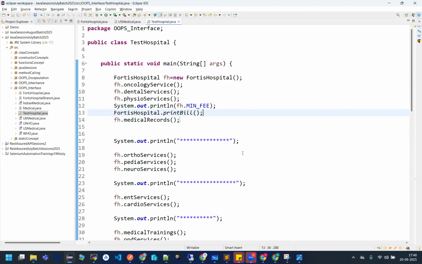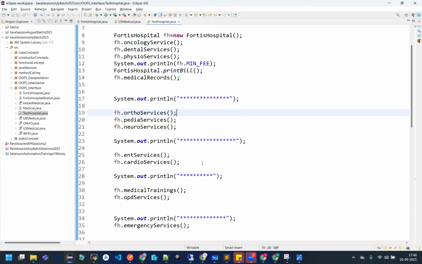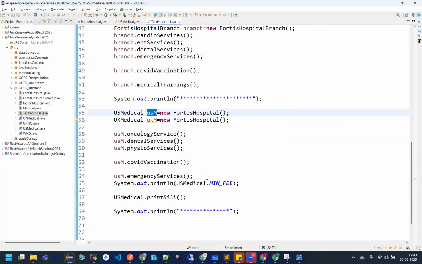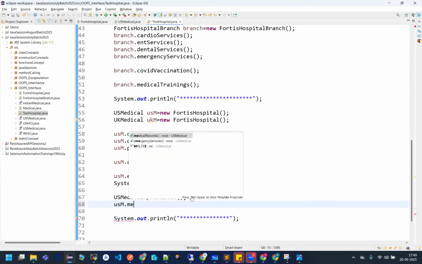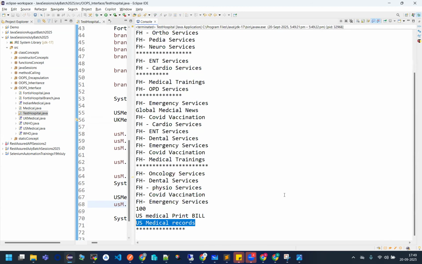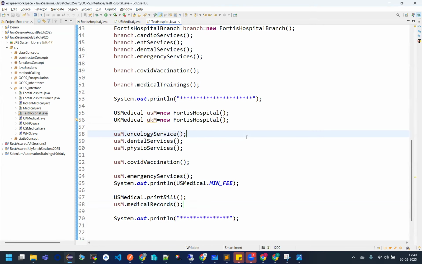Second thing, can I call this medical records with the help of the upcasting approach? We have done the upcasting now. See, with the help of this US medical, can we call it? Let me see. Dot medical records. Yes, we can call this, because the reference type check will be passed. Medical records are coming from the US medical only, and I am trying to call with the help of the upcasting approach, with the help of the parent interface reference variable. See it at the end, US medical records. Perfect. So this upcasting is very important, guys. All the methods which are coming from the same interfaces, or some common methods, all will be called with the help of your interface reference variables.